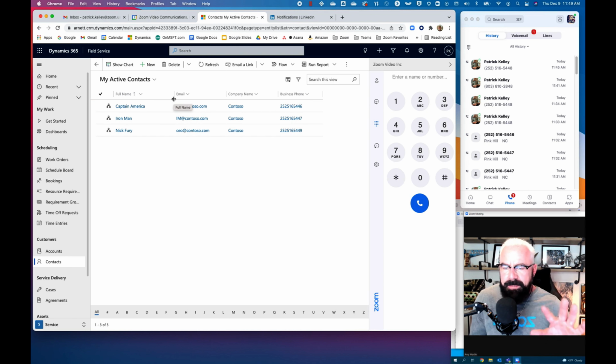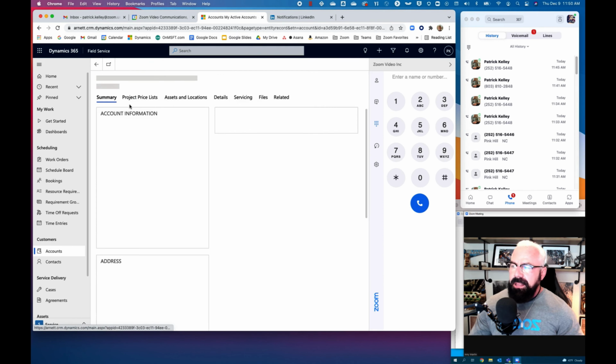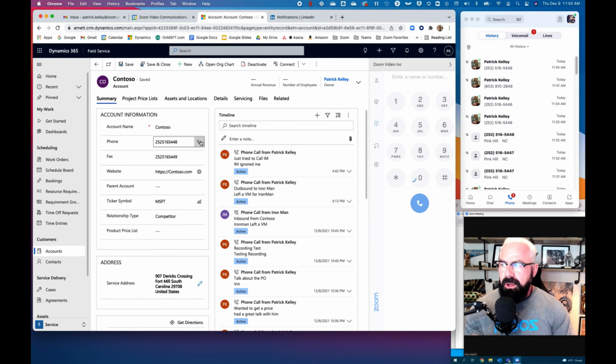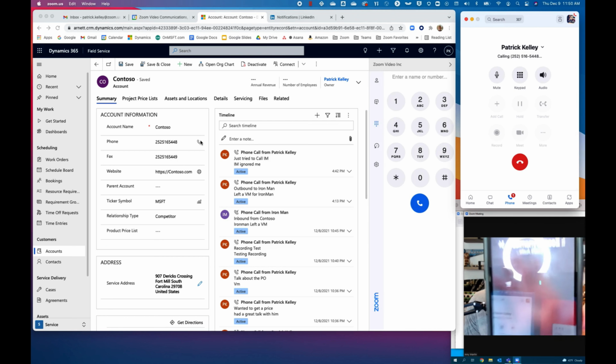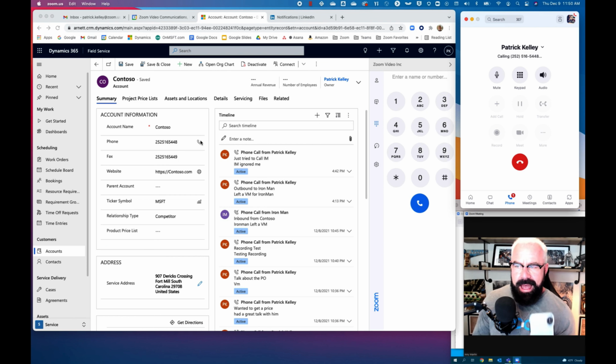But how do we utilize the power of Zoom Phone inside of Dynamics? Well, let's just look. What if we went to accounts, went into Contoso, and just called them? Look, there's a calling icon inside of Dynamics. Let's make a phone call to the Contoso company. We're just going to call with one click. We're going to call Contoso. Look at that. Outbound with Patrick Kelley on a Zoom Phone. Inbound on Contoso, I'm the Contoso receptionist. Zoom Dynamics is making a phone call to me. How powerful is that? It's making a phone call to me inside of Dynamics using Zoom Phone.